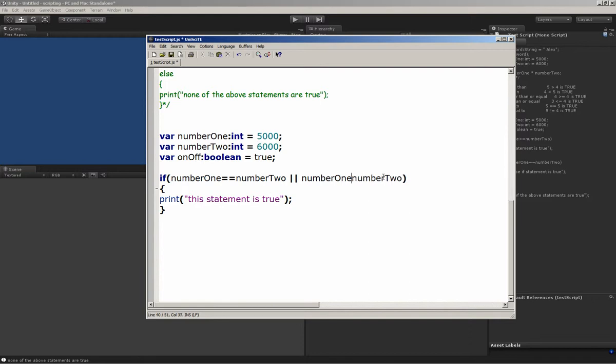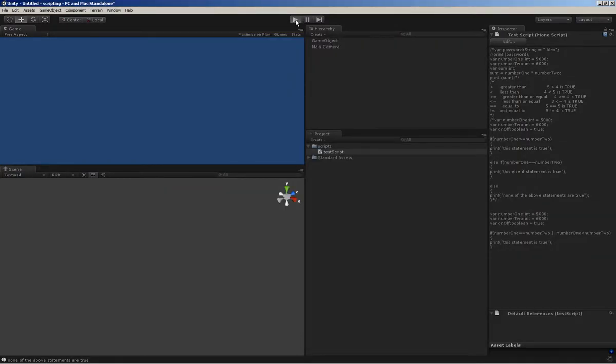Okay? So what we're saying here is if number 1 is the same as number 2, which it is not, that's false, or number 1 is less than number 2, which is true, print this statement. So let's go ahead and save this and press play. And it printed this statement is true.